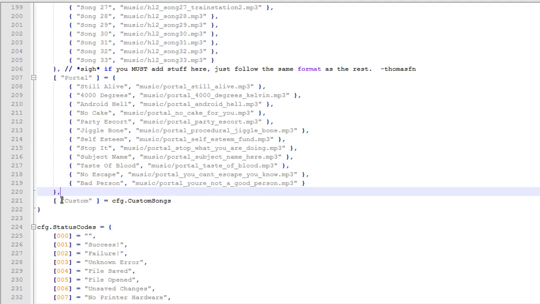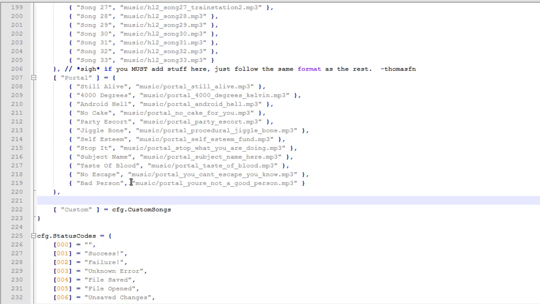You want to go down to the bottom where custom equals cfg.customsongs is located. Right above that, you want to add a new line, like so, because we're not going to add the music under the custom category, we're going to make one ourselves. I'm going to make one called BloodShed, like so.